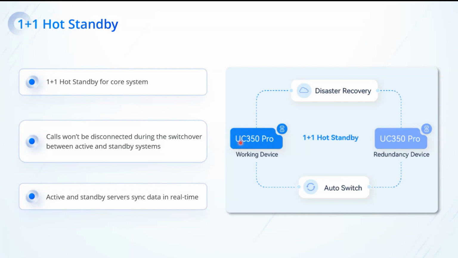Just now I talked about the hot standby model already. Here we have more detail on how the hot standby model works. Of course, if you want to achieve the hot standby model, you have to implement another PBX, our second PRO device here.